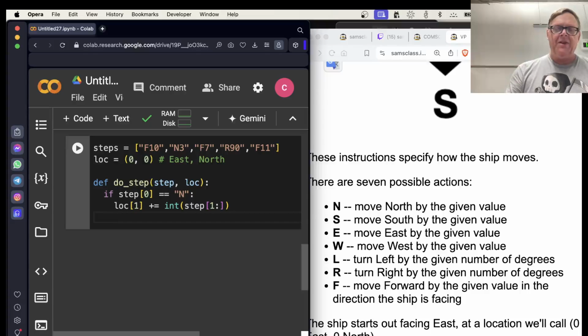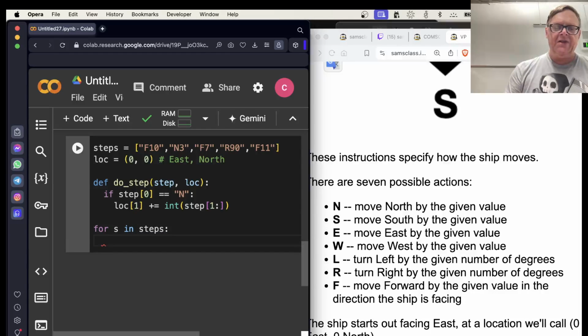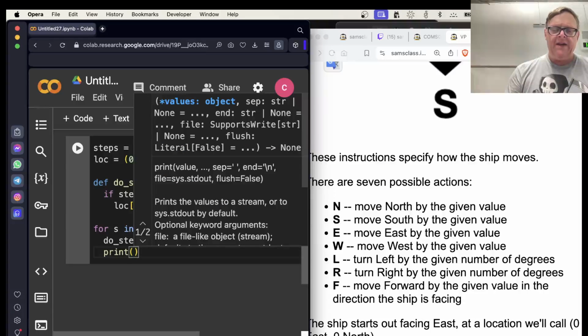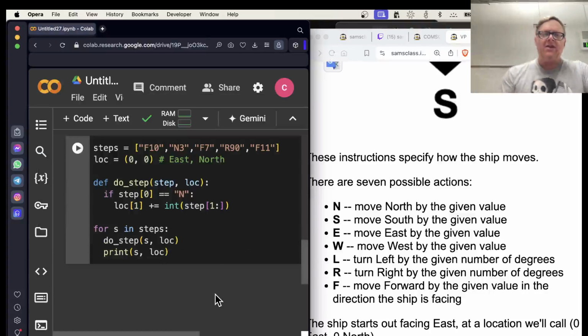And I think I'll just stop at that point. That's enough. And now we're going to put the stuff outside here. So it's going to be for s in steps, do step of s and location. And I'd like to print the location after every step, so I'll do it down here. Print location. There. That should do it for those steps. The only one I've implemented is north, but it should at least do the north, and it'll ignore all the rest. Let's run it and see how it looks.